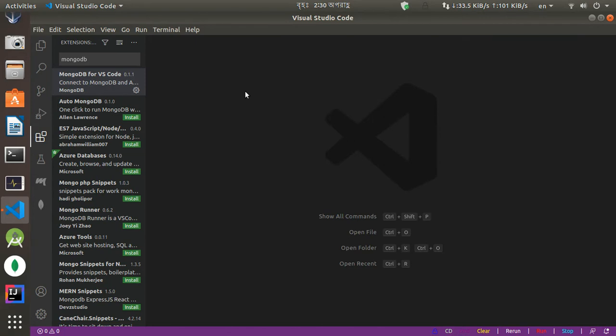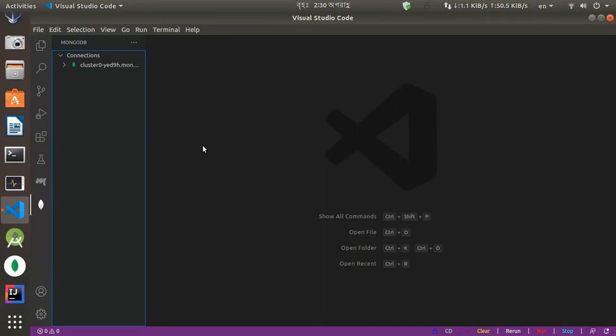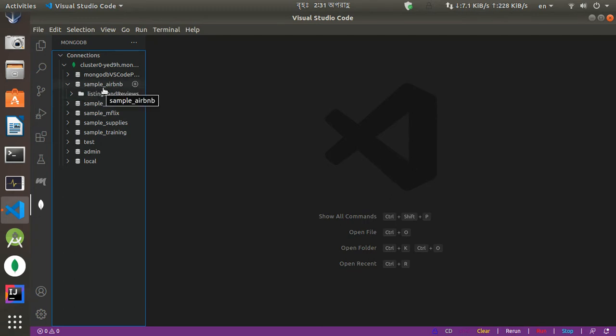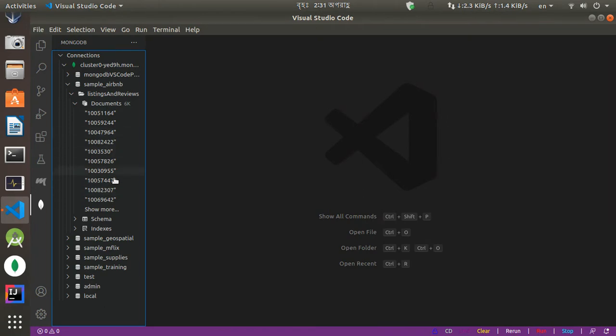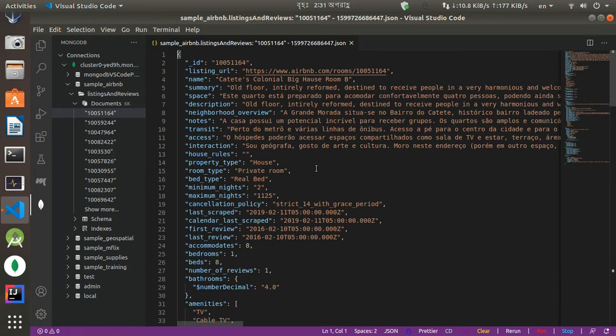I have actually already connected VS Code with my Atlas. You can connect with your localhost too. Here I have connected to my Atlas, and we are seeing that there are several databases in Atlas. If I go here, we are seeing a sample Airbnb database, where there is a collection, listingsAndReviews, which has about 6 thousand documents. We can use the MongoDB shell, or if we click here, we will see the actual documents, and if we click here, then we will see the document.